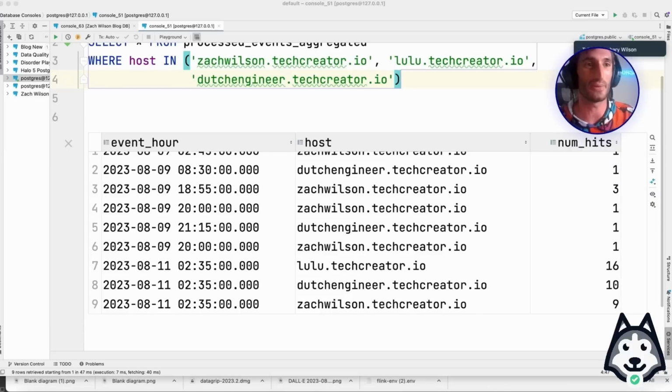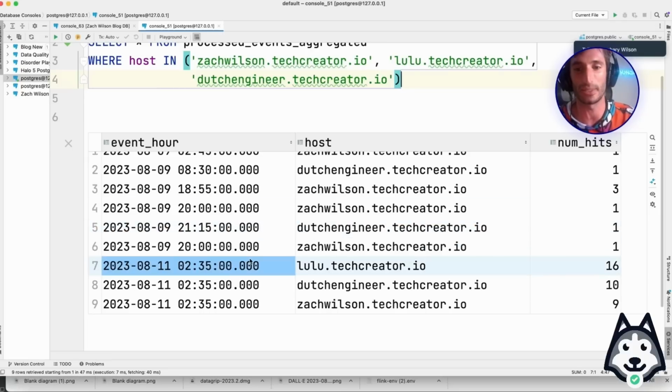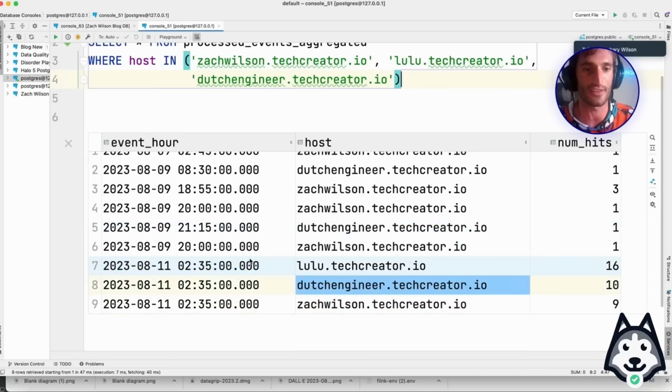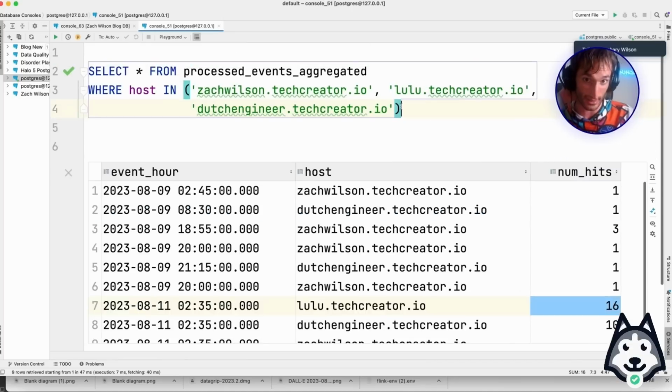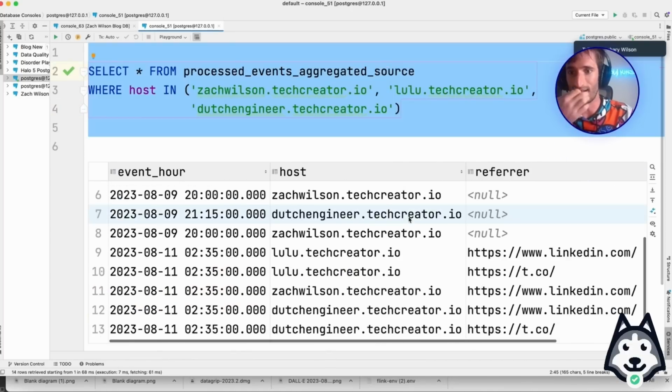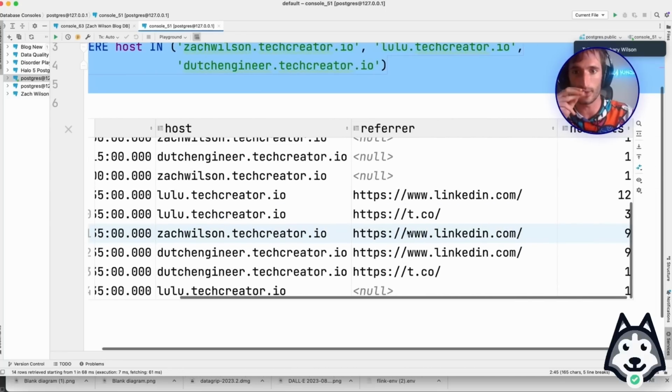It's there. We hit the 5-minute mark. So now we have the 7:35 window closed. And you'll see Sarah is beating me by 1, and then Lulu has 16 hits. And so that's kind of the idea. And you'll see if we put in source here, then the 5-minute window here closed as well.